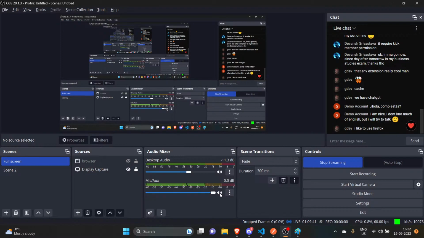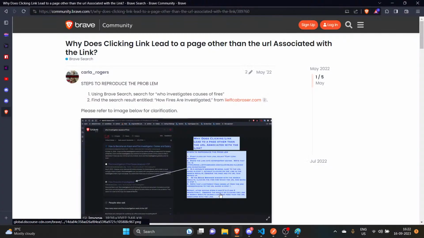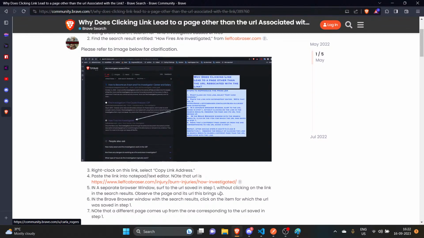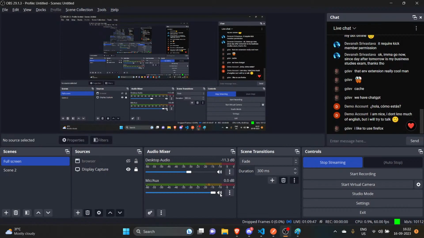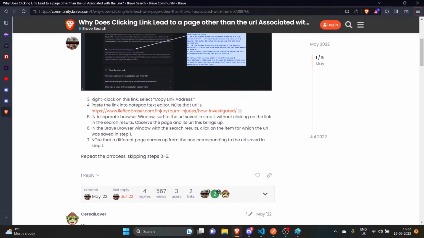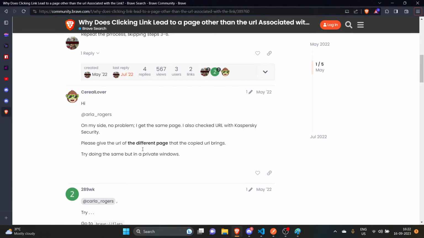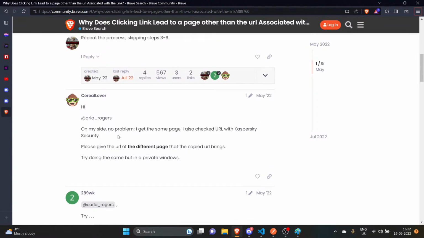I like to use, yeah, I like to use Firefox too, but then somebody suggested me to use Brave, and here I am. And you are nice, that's good to know. And you don't know much English, that's fine. You can type in Spanish, and I will try to do Google Translator.